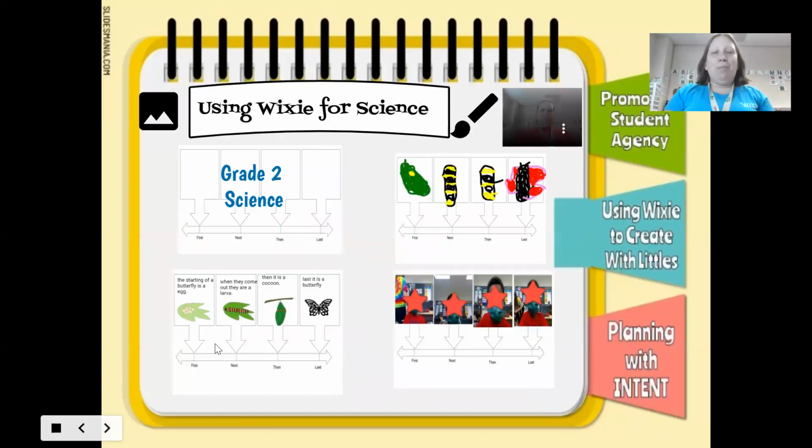This is a science example. I love this one because it really shows the difference in choices. Some of my students decided to draw the butterfly life cycle. Some decided to use pictures, and then some decided to add videos. I love the variety.